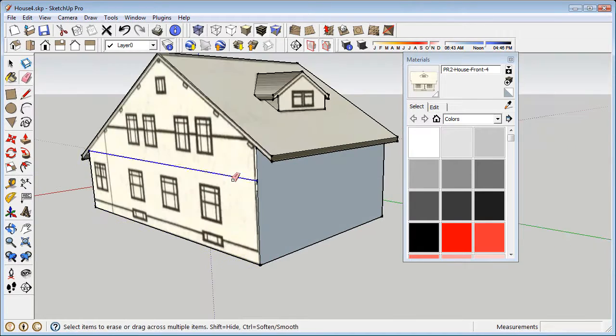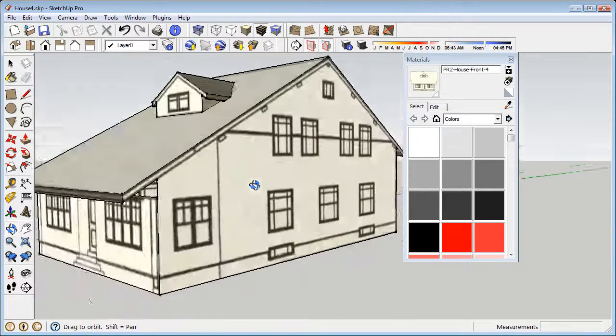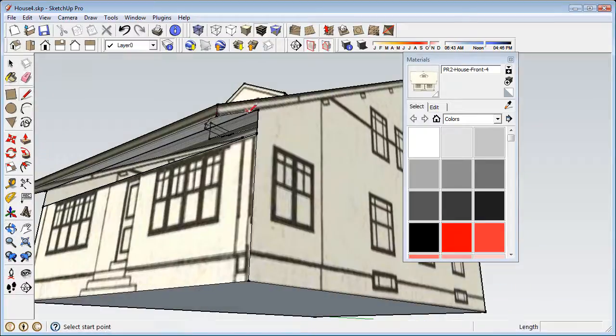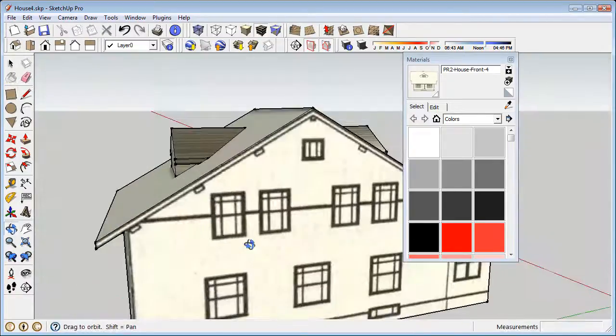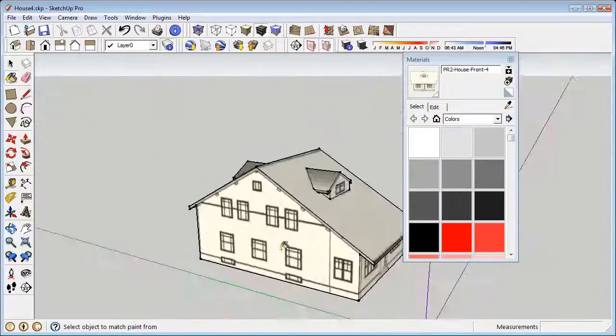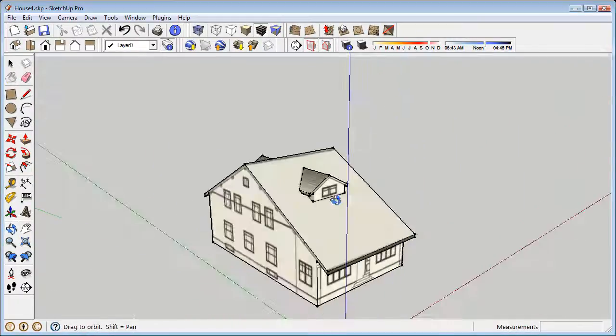Draw a line here. And there's no image for the back elevation, so we can just paint it with something. We can just select this image and paint it back here. And that's quickly how to make a house from two elevations.